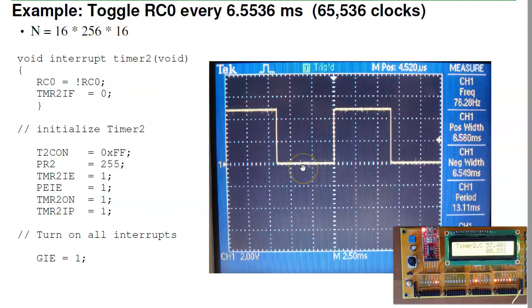It waits 65,536 clocks, or 6.5536 milliseconds. Toggles again, then waits 65,536 clocks, toggles. So I'm toggling every 6.5 milliseconds, 65,536 clocks. In addition, that creates a square wave of 76 Hertz. The period is twice that number, 13 milliseconds, because for 6 milliseconds I set, 6 milliseconds later I clear. I need 2 toggles to create a square wave. And 1 over 13 milliseconds is 76.28 Hertz.